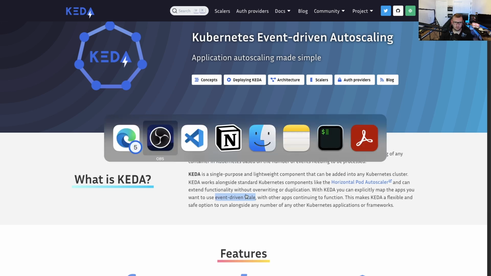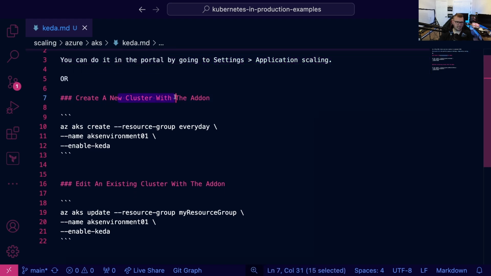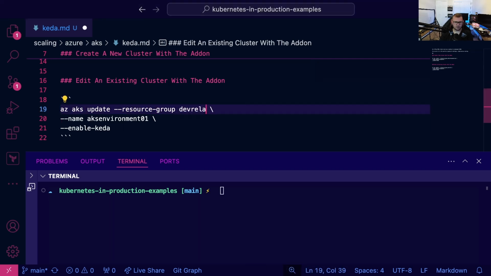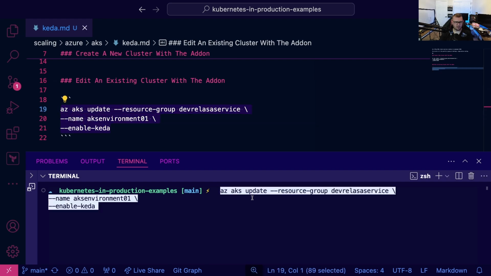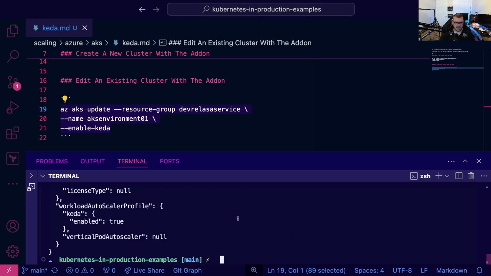So let's head over to VS Code really quick. Like we just saw, we can do it in the portal, or we can do it by enabling the add-on. You can either create a new AKS cluster and enable the add-on, or do it with an existing cluster. So let's go ahead and do that. I'm going to change directory because that's where my AKS environment is. I'm going to run the az aks update command, and it's going to go through and enable KEDA. We'll give that a few minutes. All right, and that's been enabled.